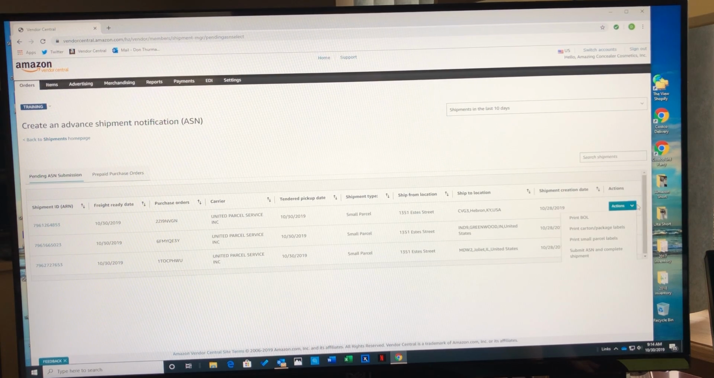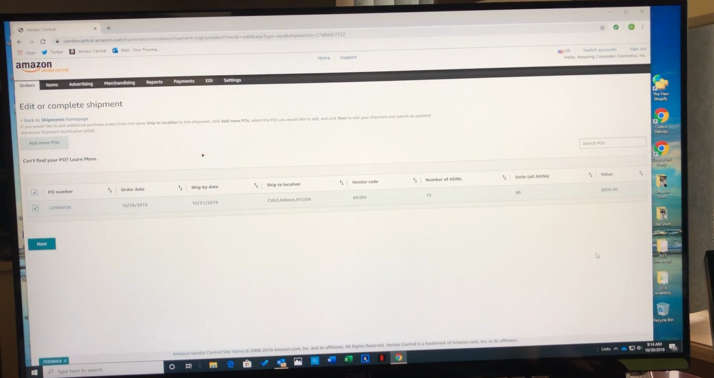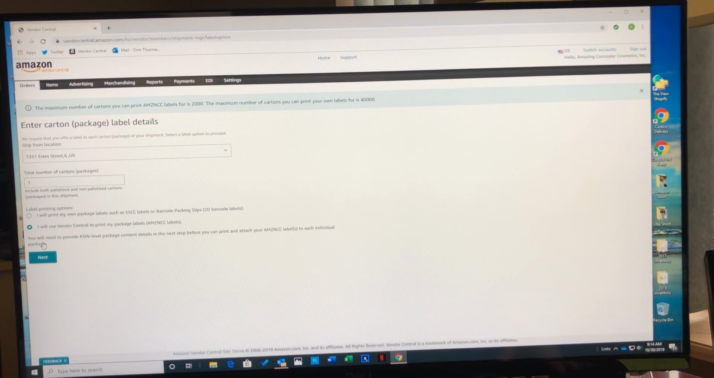So that's the information I'm going to need moving forward. I'm going to click on the drop down under Actions on the far right hand side, and move down to Submit ASN and complete the shipment. That's going to bring up the purchase order again. It's going to have some general information, where it's going, how many SKUs, and the amount that we're shipping. That's all populated by Amazon, so I'm just going to click Next.